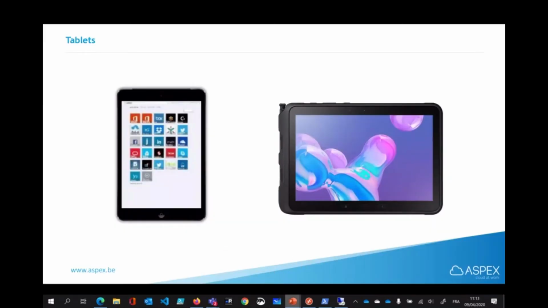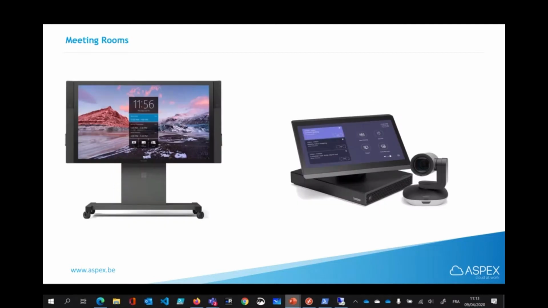So that was my iPhone tablet, my iPad tablet and my Samsung Active Pro tablet. Well, this is something I don't have right now in my room, but you can also use Microsoft Teams in common meeting room devices. On the left side of the screen, you have a Surface Hub, which is a pretty cool device to start working with and collaborating in meeting rooms.